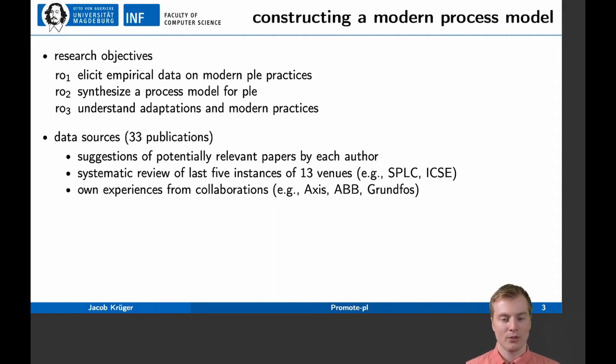so really trying to incorporate modern practices. And as a first step to select those papers, every author basically proposed a set of potential relevant papers, and we checked those against our criteria. And then we also conducted a systematic literature review of the last 5 instances of 13 different venues, including SPLC, ICSE, VAMOS, and so on. And we also involved our own experiences from collaborations with different companies, for example, Axis, ABB, or Grundfos.